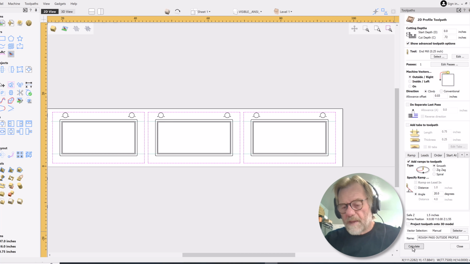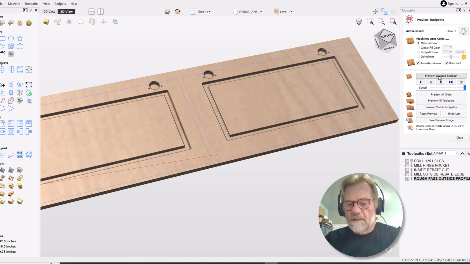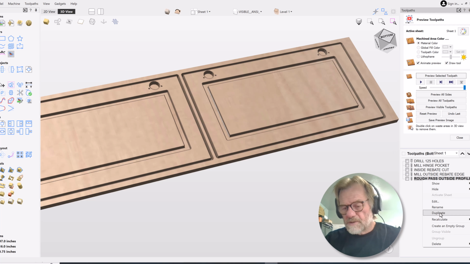So that's my rough pass. It won't give me the message you're going to cut through, because I'm not going to cut through, but I'm going to get really close. I'm also close to the line, but not on the line. This is a great tool here. I'll just use this for a second.